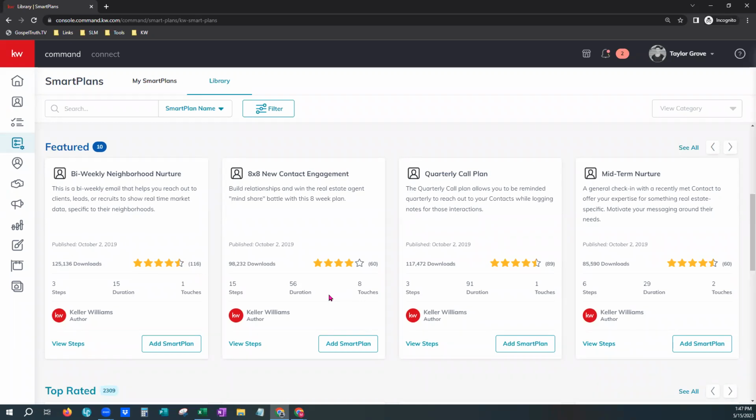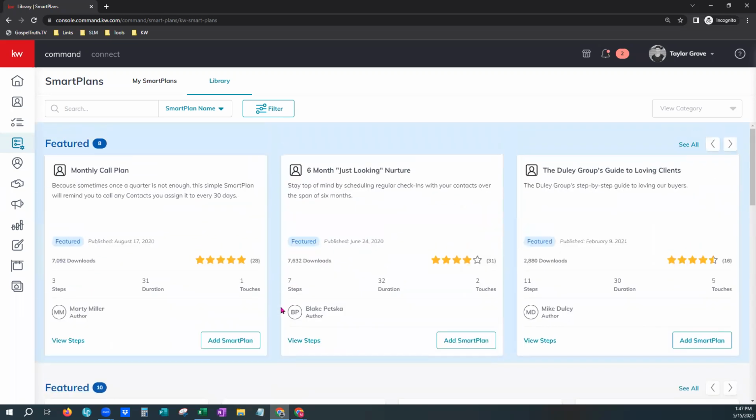You can come and use the Keller Williams one. There's a lot of birthday plans out there. There's a lot of monthly neighborhood nurture plans out there, and there's a lot of home anniversary plans. Those three, the Keller Williams ones, are the ones that work. Okay. There's some glitches in the other ones. Just know, look at Keller Williams. Again, check out our Smart Plans class. This will help you a lot more.